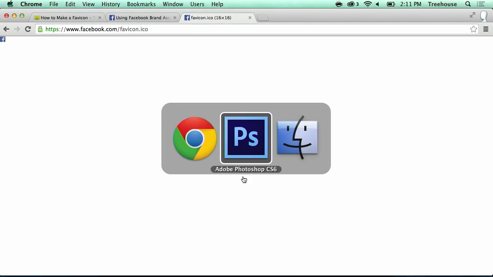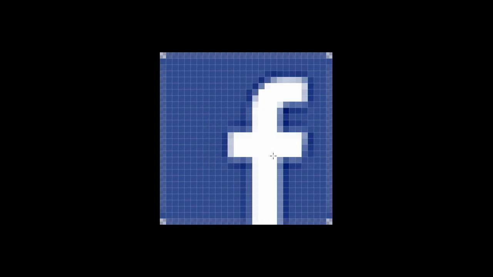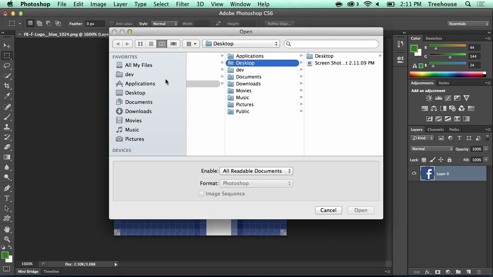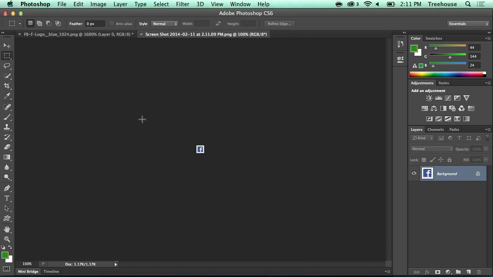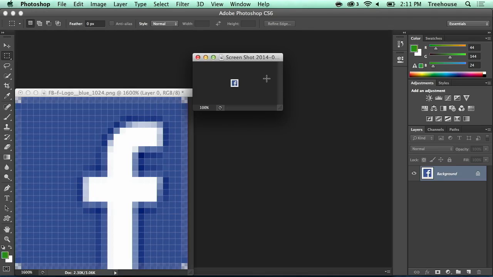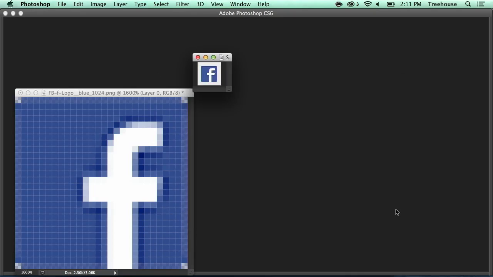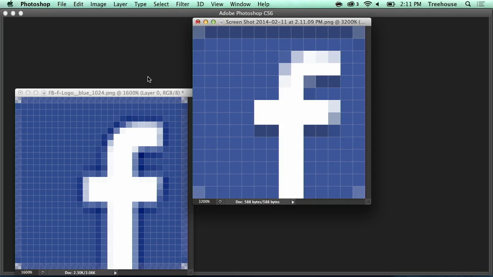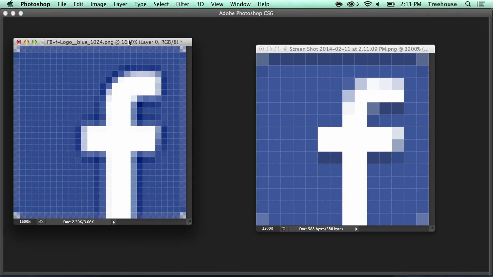Although I'm actually just going to screenshot it so you can see exactly what it looks like in the browser tab. So I'm going to take a little screenshot here. And let's go back to Photoshop and open that up and see what it looks like. So it should be on my desktop. There it is. Let's see if we can tear off these windows so we can compare this easily. So let me crop this just so you can see what's going on here and make a fair comparison.